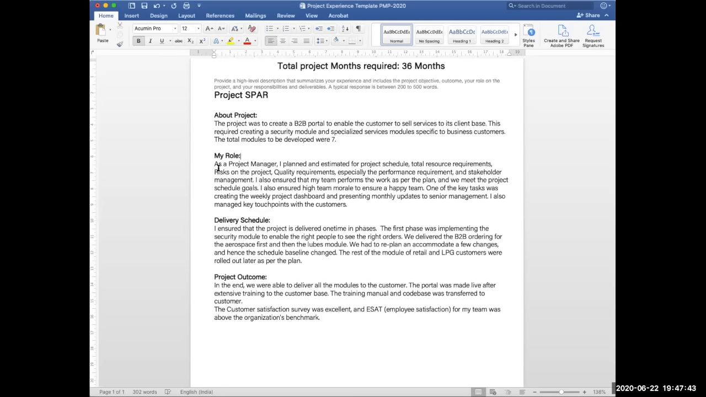So essentially what I'm writing here is all the knowledge area work which you have done. I planned and controlled procurement, in case you want to mention procurements, and ensured that you talk about team morale. You ensured giving training to the team, etc., because you do some work in executing as well. If I look at this sentence, I said I planned and estimated the schedule, so planning is covered. Total resource requirement, risk on the project. Touch upon all those things that you do in your project.